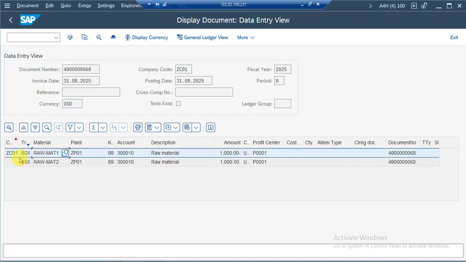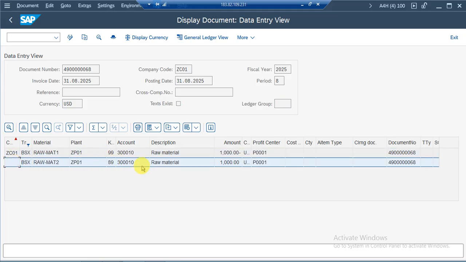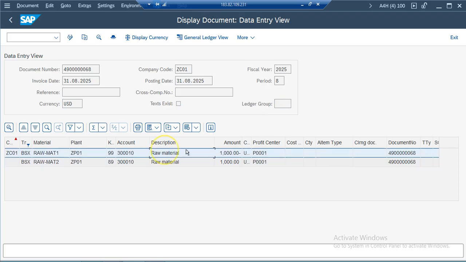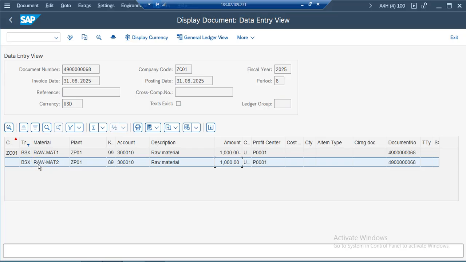In the first row it is showing RAW-MAT1. It means the first line is for the source material and the second line is for the target material. With this you can see in the amount section it is showing 1000 minus. It means, with this 309 movement, stock value will decrease at the supplying material side and stock value will increase at the receiving or target material side, right?